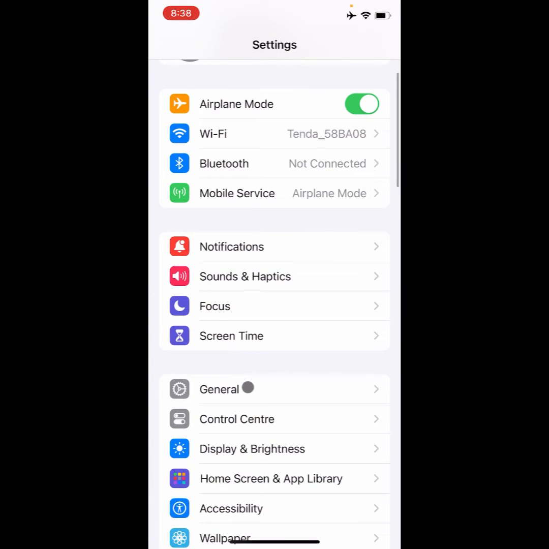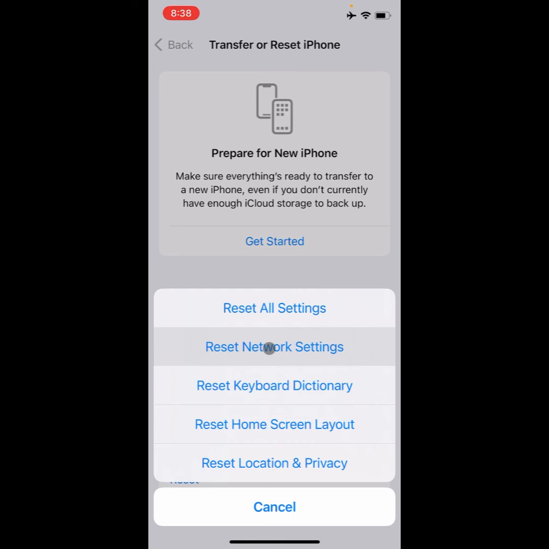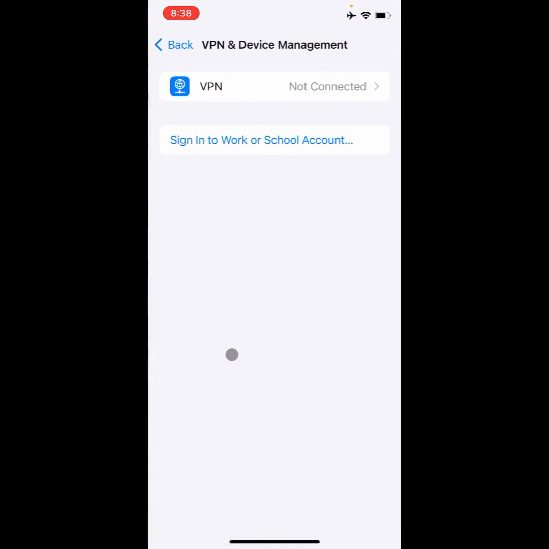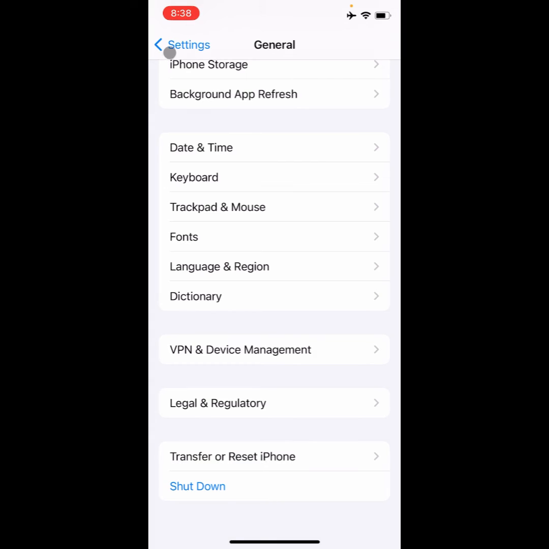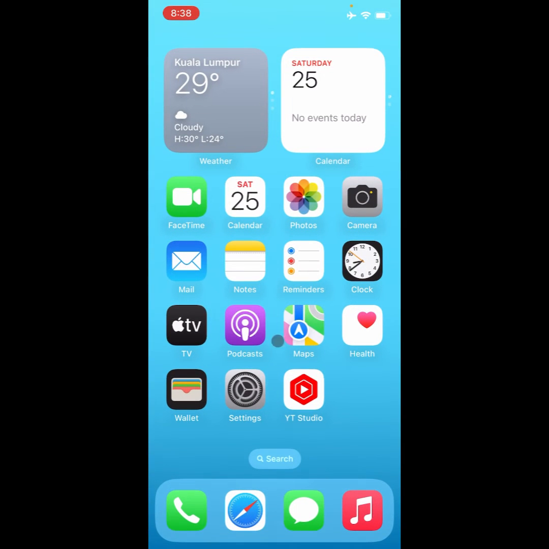And guys, the second step is you need to click on General, then click on Transfer or Reset iPhone, and click on Reset Network Settings. And the third step is you need to check your VPN connection. If you have connected any VPN, then you need to disconnect your VPN. And after disconnecting, you need to go back. After doing this, you need to check whether your problem has been fixed or not.